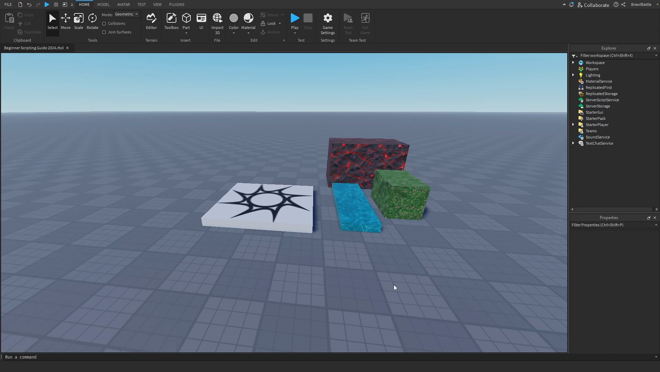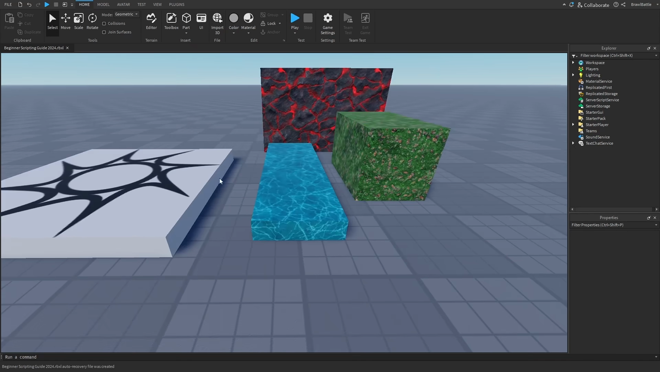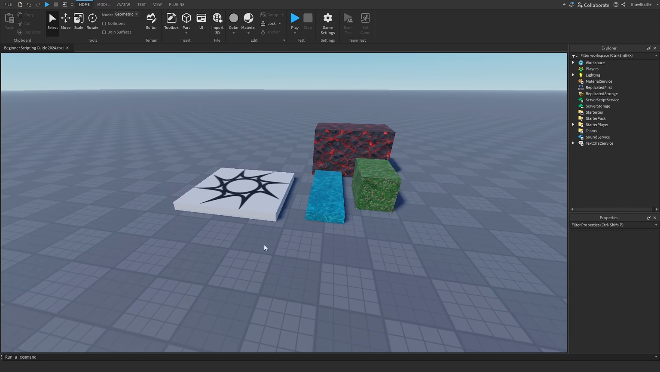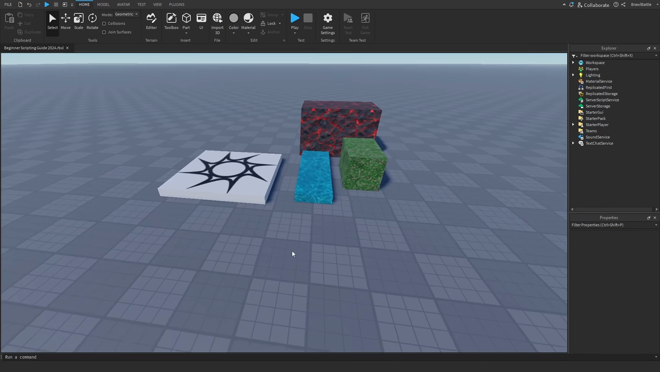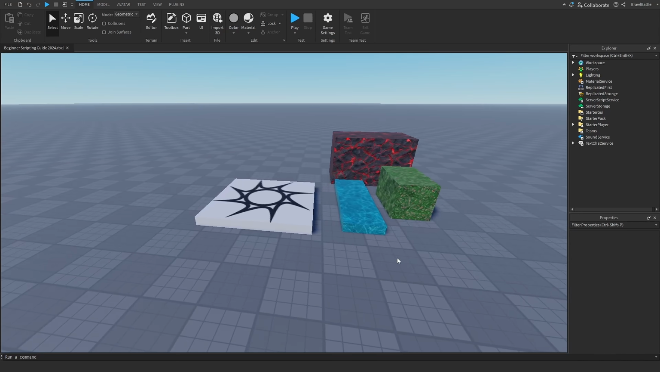Now, to basically explain what scripting is, it's an aspect of game development that allows you to add functionality to your games that you're creating on Roblox. So the other aspects of game development are things like building, like we just did right here. Maybe even things like modeling and also UI designing and all of these other sorts of things. Scripting is a component of game development that allows you to add functionality to your game.